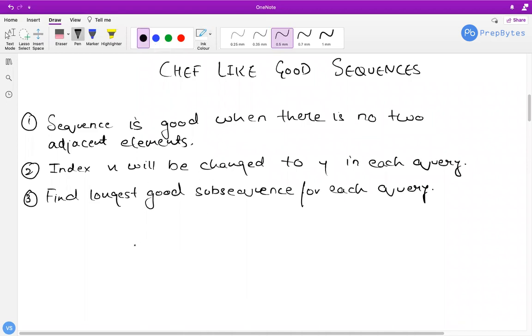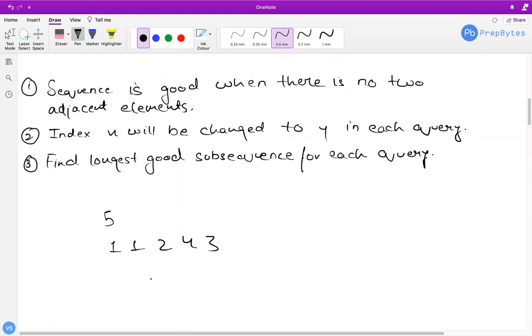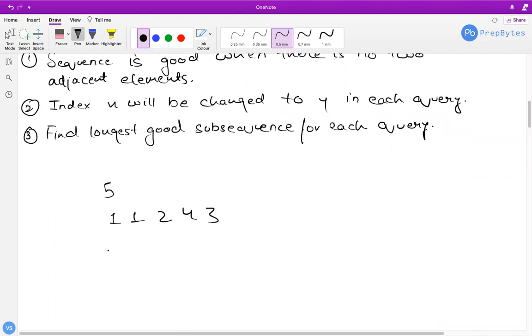Now let's see some examples to better understand it. Suppose we have been given a sequence of size 5, and it is 1, 1, 2, 4, 3. This is the sequence. Now in the first query, we are told the second index will be changed to 3. So we pick this second index. This is the first index, this second, this is third, fourth, fifth. We pick this A of 2. I'm taking one-based indexing, not zero-based indexing, in this example.